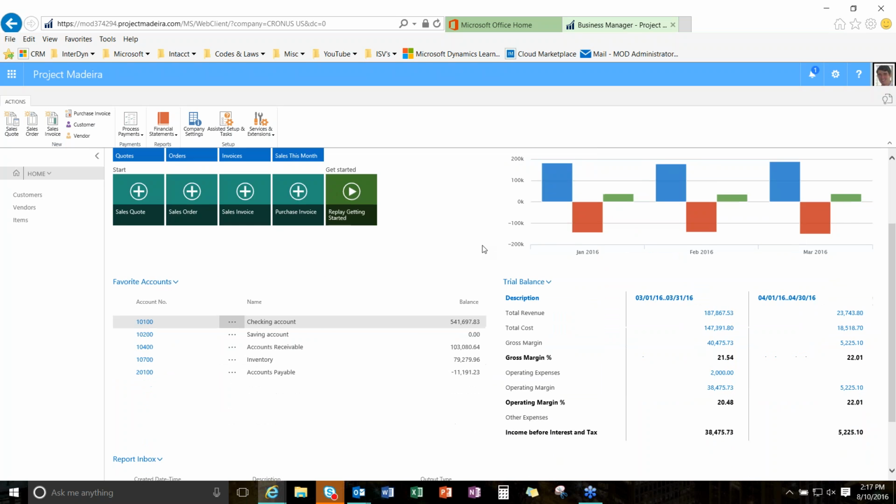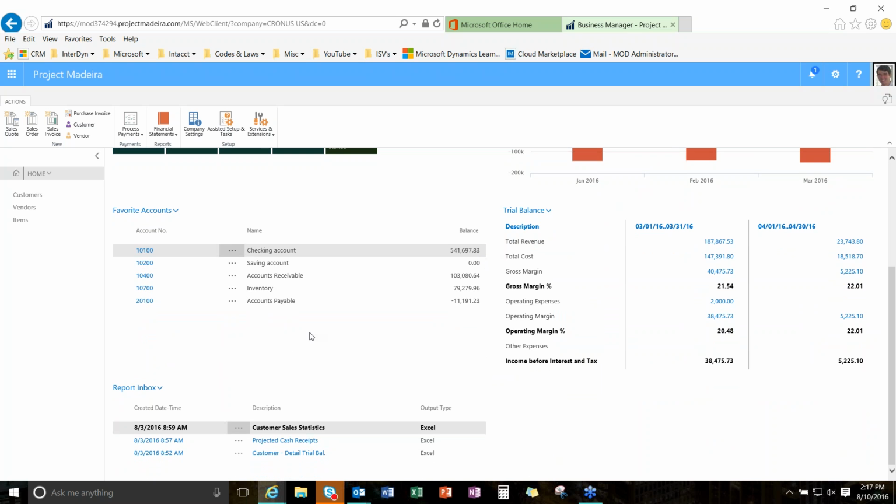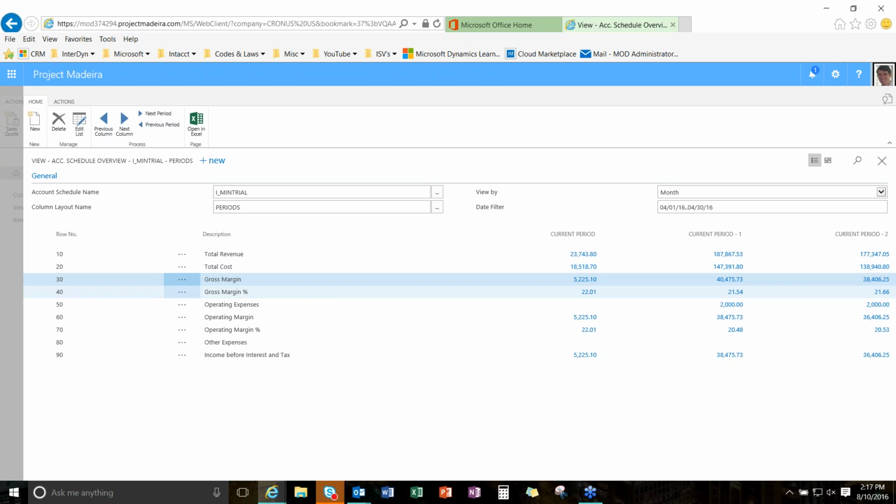Scroll down a little bit. I can set up a list of favorite accounts that I want to be able to track on a daily basis as well. And I can add more accounts here if I would like to see more, or I can take some away if I want less accounts to show up here. You also have a financial statement to the right. We have a trial balance. And this information is drill downable, so I can click on any of these and see what is feeding that specific line.